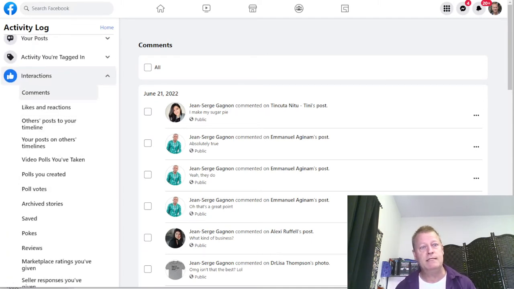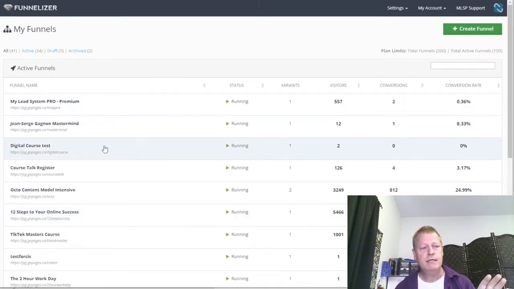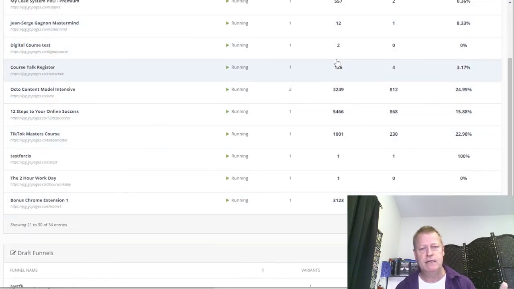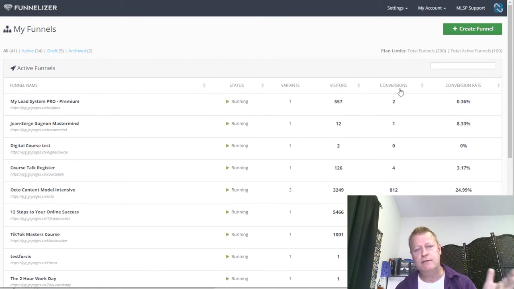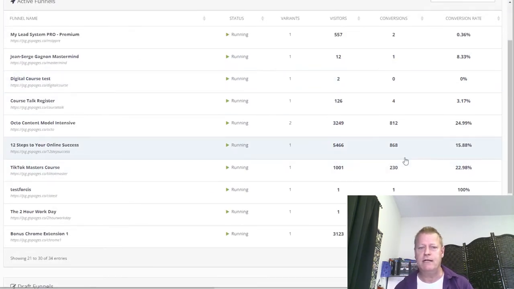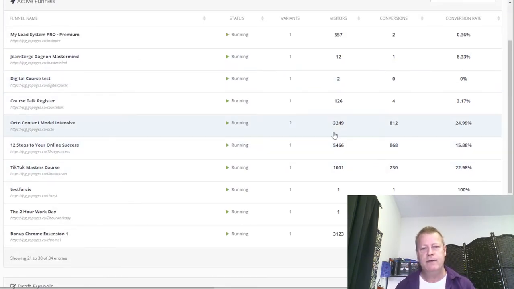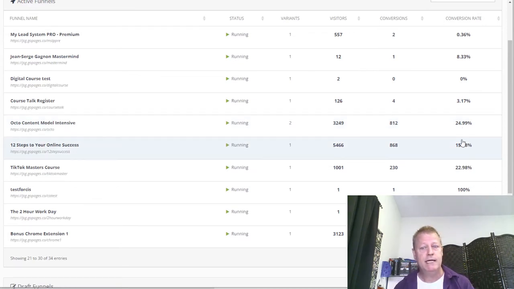If you look at things like funnels, this one shows you the number of visitors, the number of conversions, the conversion rate. So it's telling me that out of 3,200 people that actually saw this page, 812 actually put their email in, so that's 24%, which is, by the way, a really good number. Anything above 10% is considered good for conversions for just getting somebody's email, because you had something really good to offer them in exchange for the email.